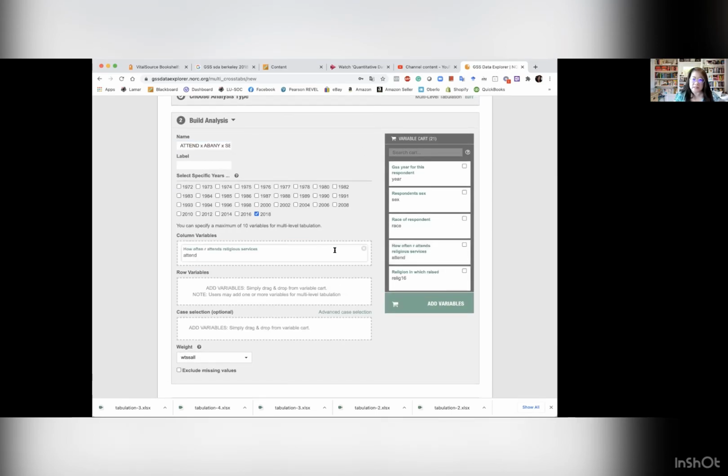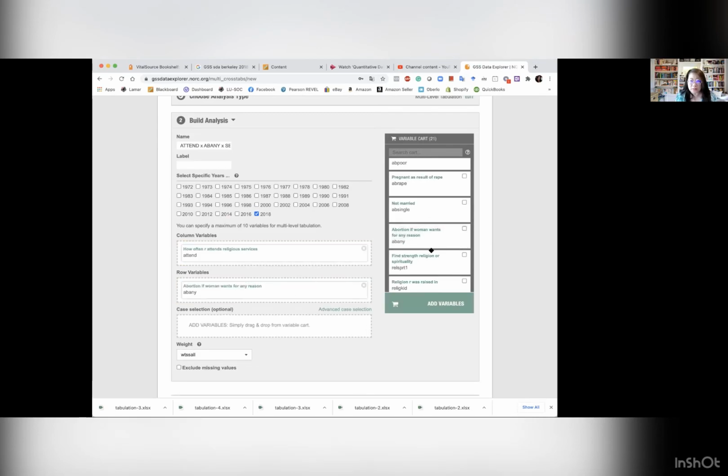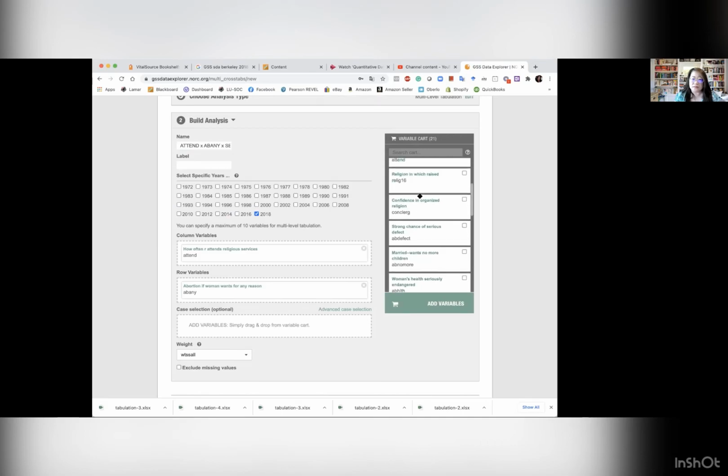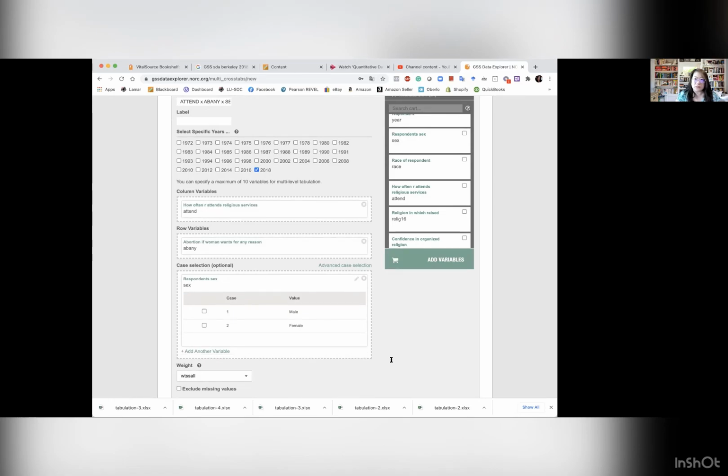ATTEND is the independent variable, which will be in the column, and ABANY is the dependent variable that will be in the row. What about the control variable? You can do it two ways. One is by using select cases. So if you move the sex variable into select cases, the categories male and female will show up, and you can select only one, or you can have both of them.